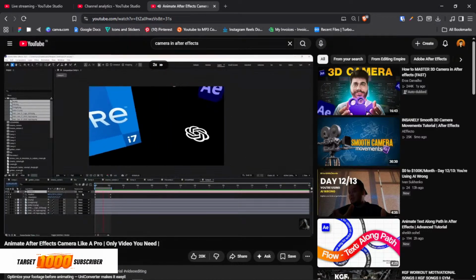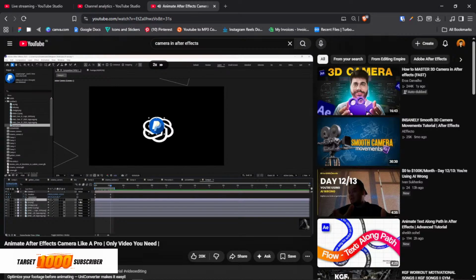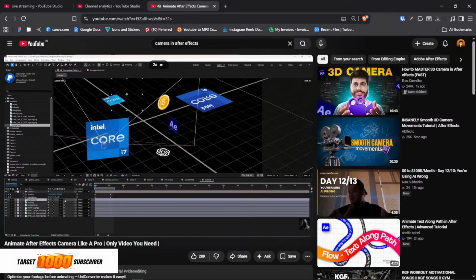Now let's discuss some pro tips while using the camera animation. So in this scene, I've animated my camera, and now I want to add some more layers in my scene. So when I dragged this layer and made it 3D, it suddenly disappeared. And this might frustrate you in the beginning. But let's know why this happened and how to fix this.